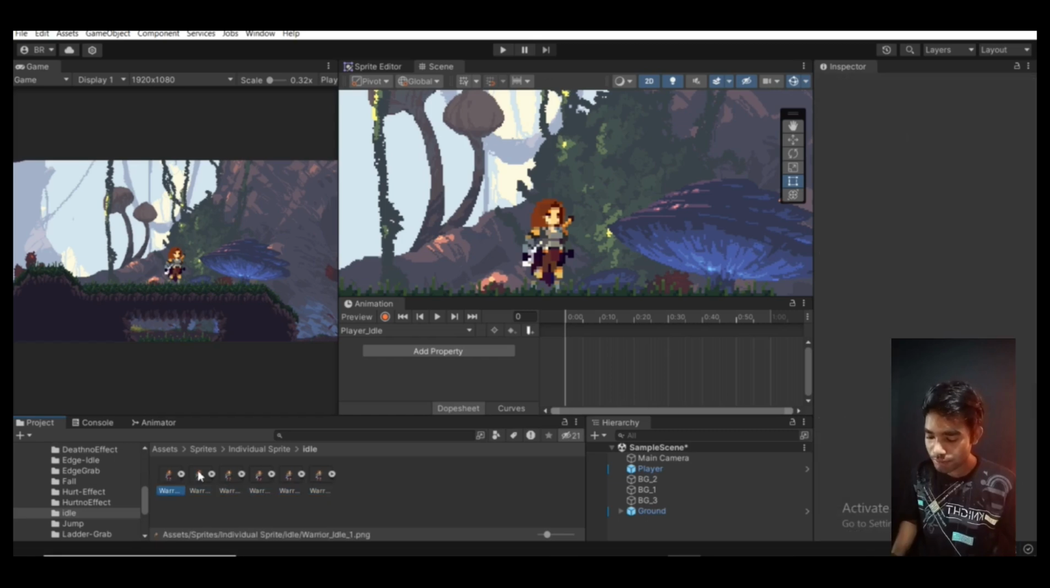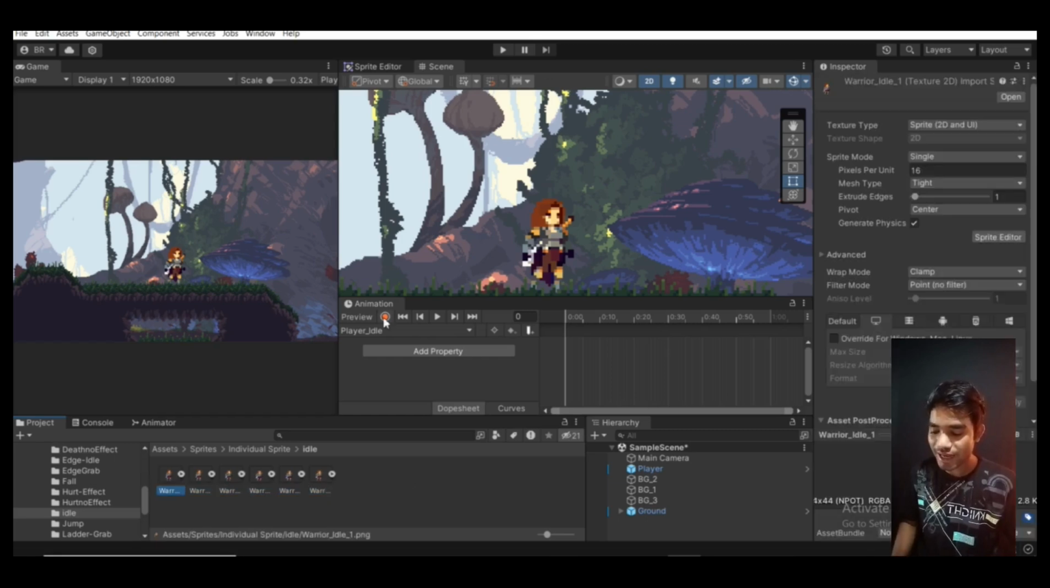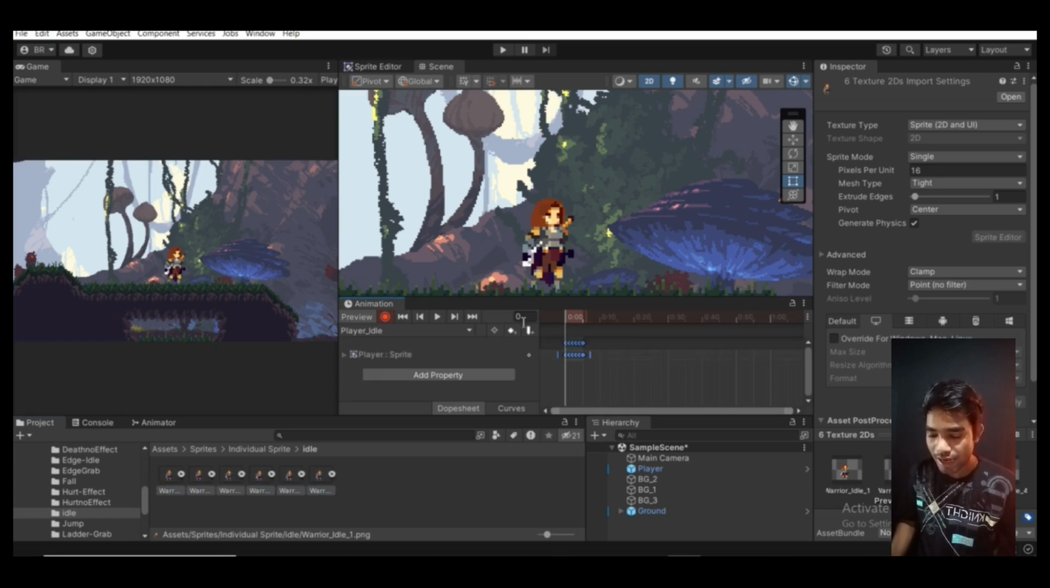Select all of these sprites. Firstly, we need to hit this red button, which will record our animation. Make sure you click on this record button, then select all of the sprites by holding down shift and move them over to this animation tab. If I hit the play button now, as you can see, the animation is playing too fast.